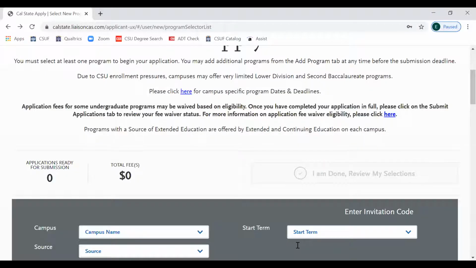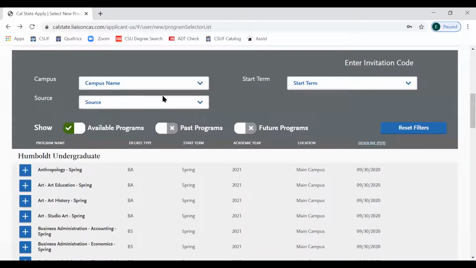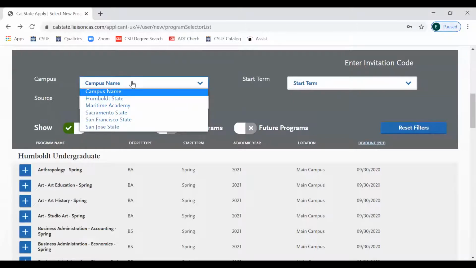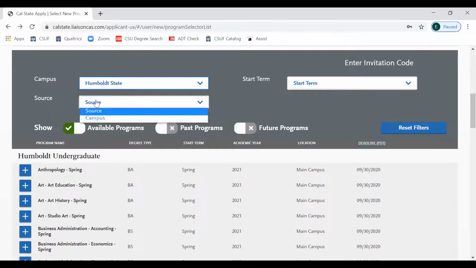All right, so now that I have clicked save, they send me to this page. Here I'm going to select the campus I'm going to be applying to. So it will give you all 23 different campuses. Right now it's not giving me the option for all 23 different campuses because I selected fall 2020 and that term has already passed, but all of these campuses should be able to pop up. So I'm going to put, for example, Humboldt State.